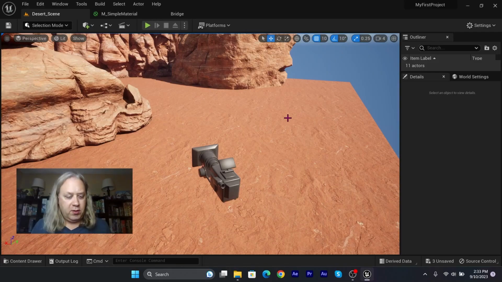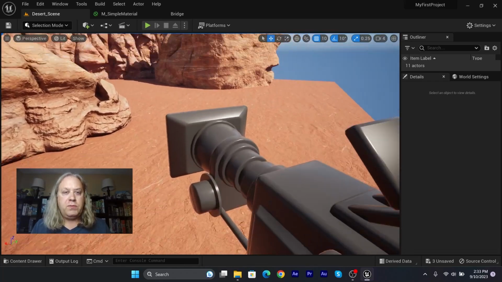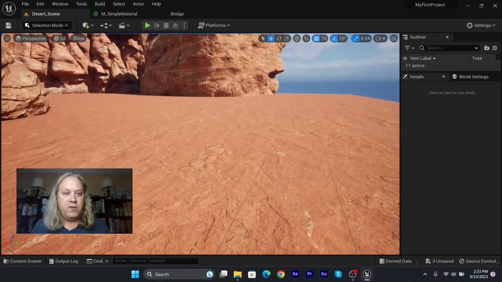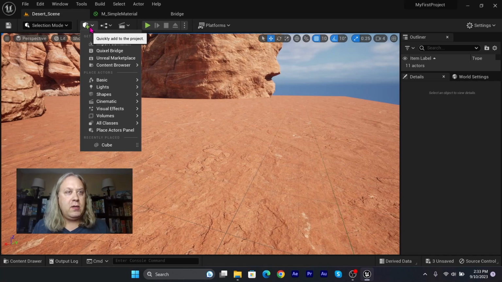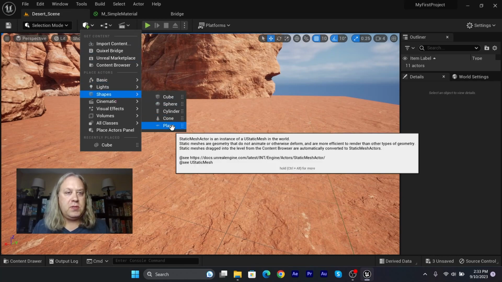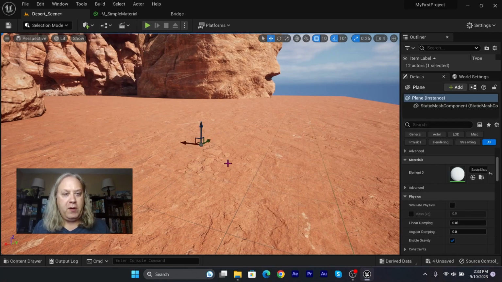All right, let's look at materials a little bit more. So I'm still in my scene here, and I'm just going to come down here to the floor. I'm going to go up to my add tool, go down to shapes, and add a plane. Now it's dropped it just below my material, so I'm going to pull that up until I can see it.